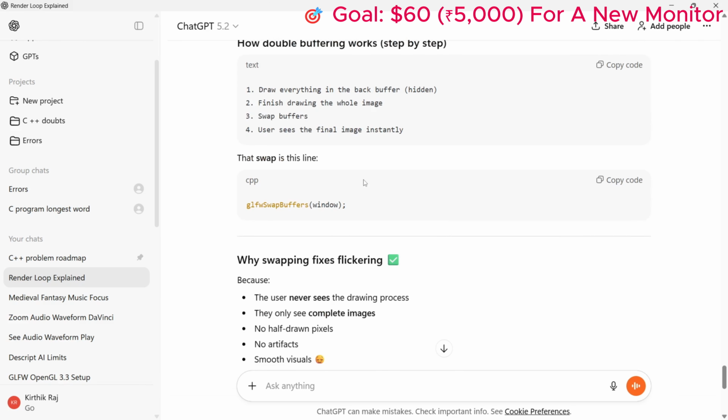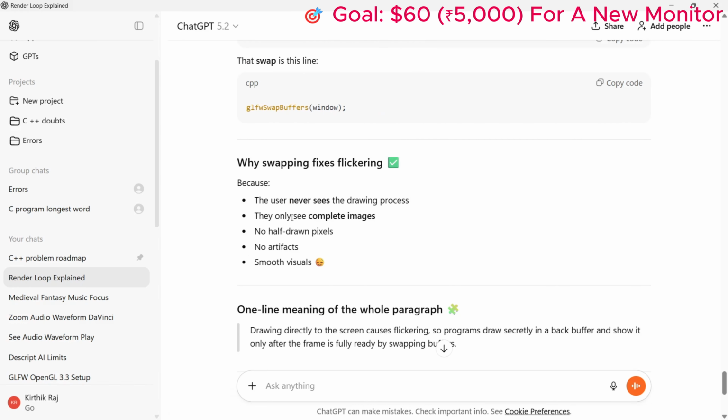No, I did not. Drawing everything in a back buffer, hidden, drawing the whole image, then swap buffer. The user sees the final image instantly. The user never sees the drawing process. They only see the complete image, not half-drawn pixels, no artifacts.